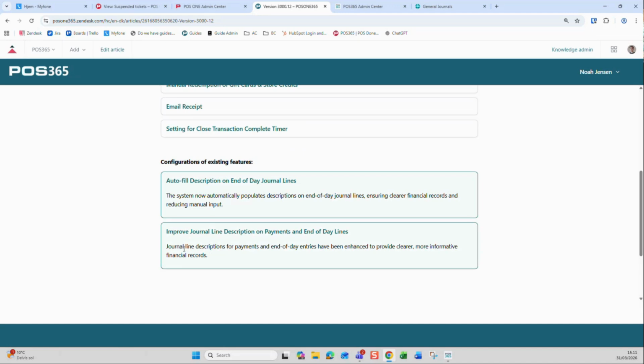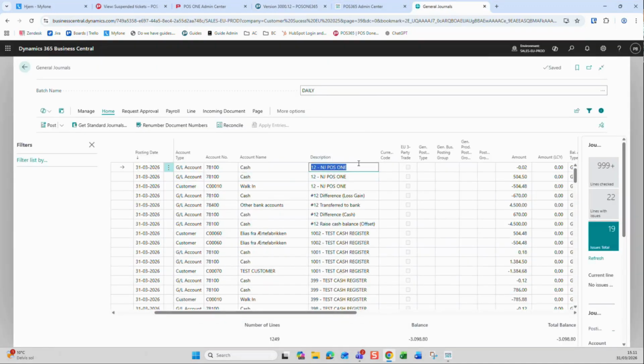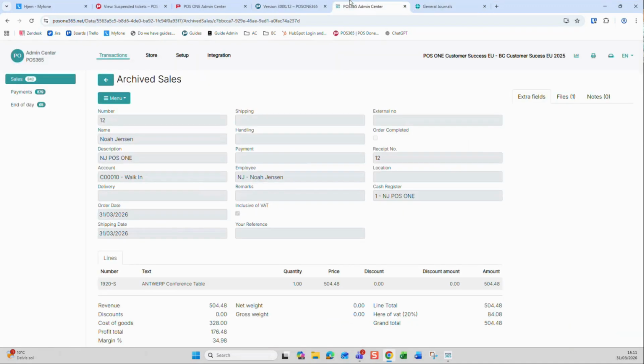Also, the journal line descriptions for both payments and end of days have been enhanced to provide clearer, more informative financial records. So this is not only for the transactions, but also for the end of days.